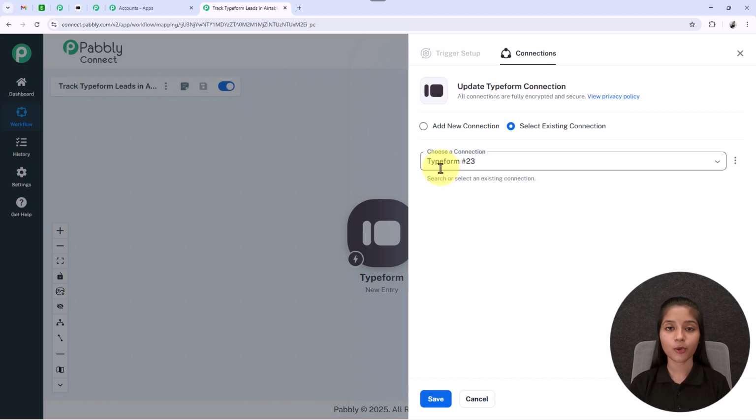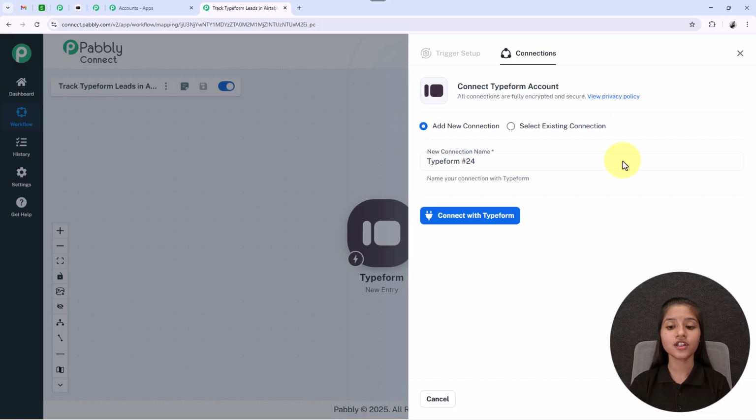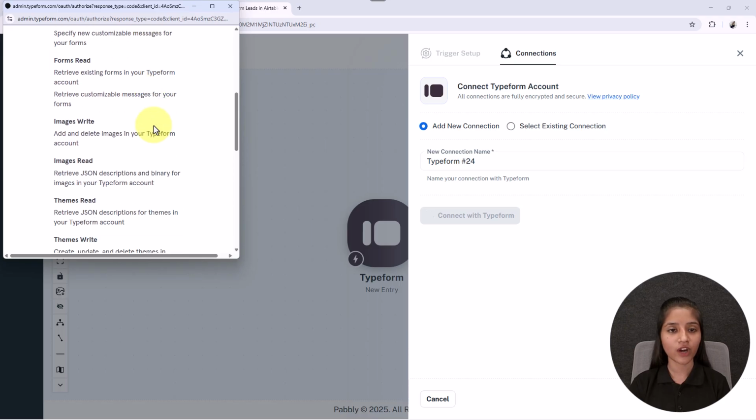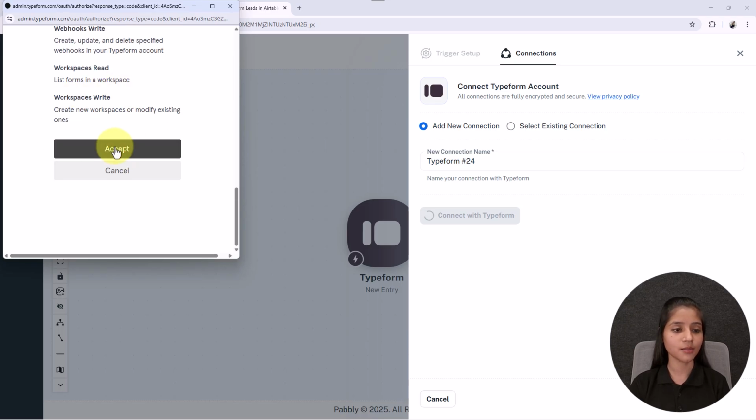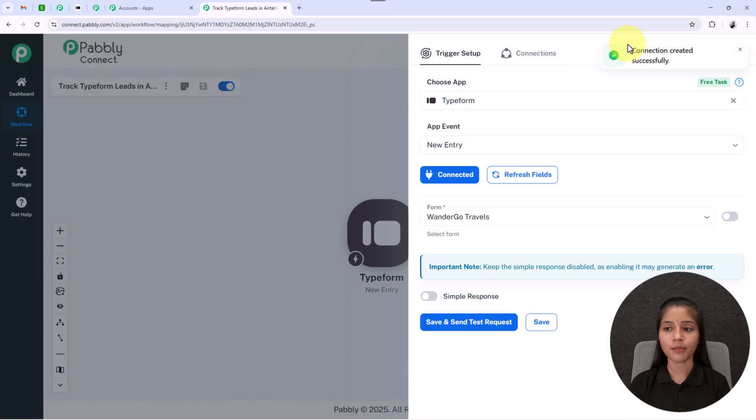Here you can see it will provide you two options, that is add new connection and select existing connection. If you have any existing connection, then you can click on select existing connection. Here I am going to create a new connection, so I am clicking on this add new connection button. After that I am going to click on this connect with Typeform button. Here you can see it will ask me to provide the permission, so I am accepting it by clicking on this accept button. See, my Typeform account is successfully connected to my Pabbly Connect.